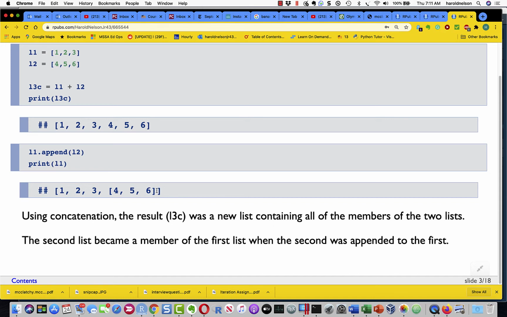Okay? So you see what happened. Here I got a list with all of the elements of the original two lists. Here I got a list in which the second list just became the fourth element of the first list.